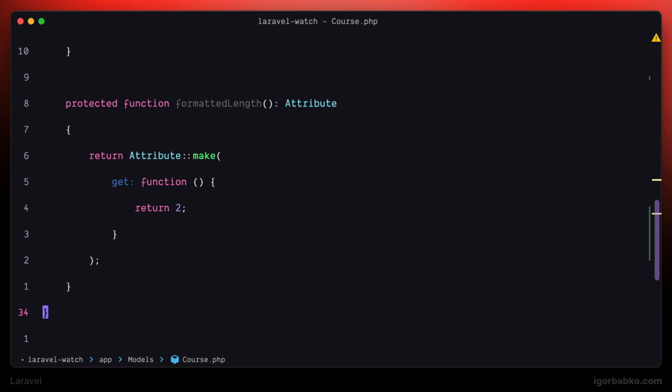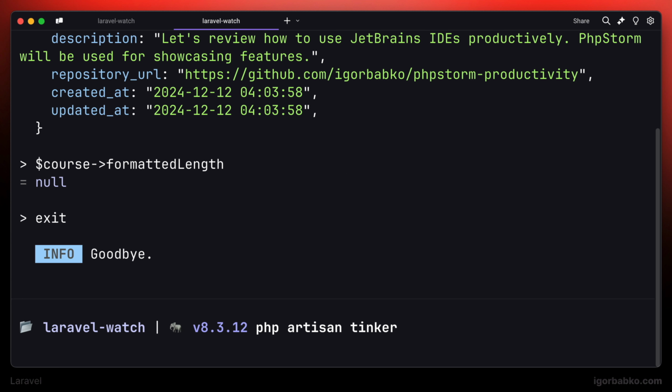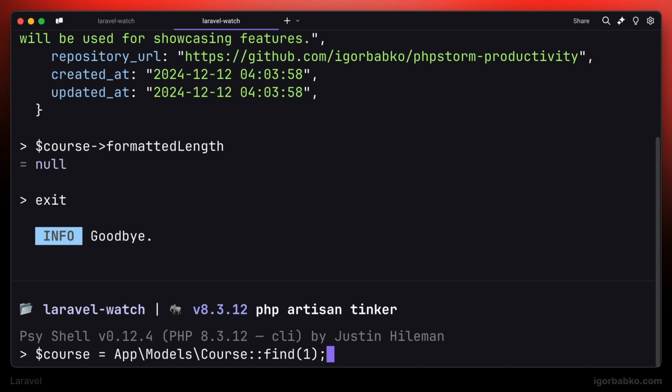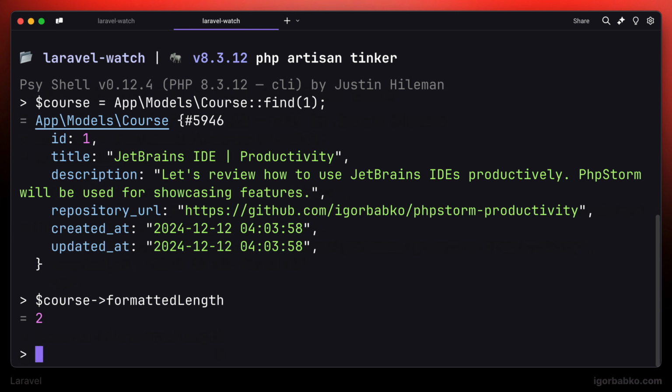Let's get back to the terminal. Don't forget that every time we modify PHP code, we have to rerun Tinker in order for the updated code to load again. And now, after referencing formatted length accessor on the course model, I'm expecting to see number 2, because that is exactly the number that we have returned from the accessor.